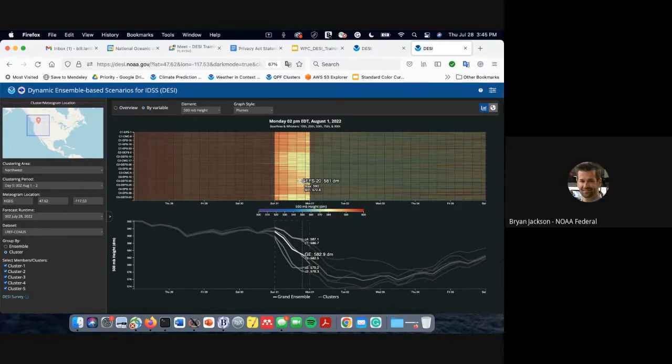Bill, another question. It looked like the clustering options were 0Z to 0Z. Is it possible to have an option of 12Z to 12Z? That is something we're looking into. If that's something you want to see, we would encourage you to submit that as feedback, either by emailing us at desi.support or going to this DESI survey here. Yes, we're looking to improve the clustering method, and we know that some events don't fall neatly into that 0Z to 0Z timeframe. So if you would like to see that, the best way to ensure it happens would be to give us that feedback.